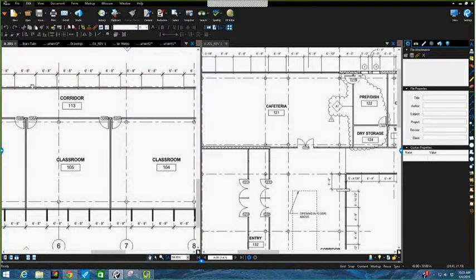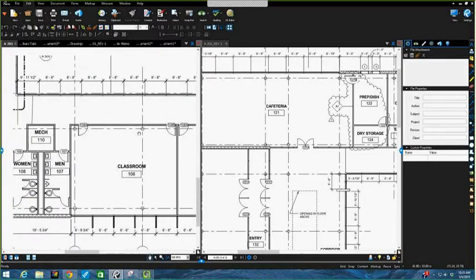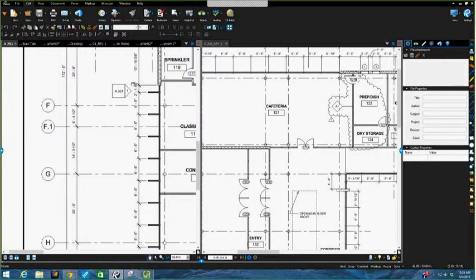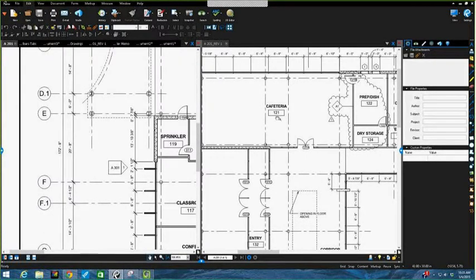Now, what I'd like to do is to be able to sync the two sides together so they move in concert with each other, so I know I'm looking at the same location on both sides. And I currently am navigating on the left side independently of the right side. Now, if I want to sync them up together, I'll just go down here to my navigation bar and click on the sync button.